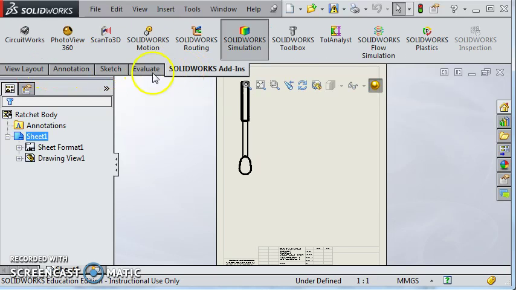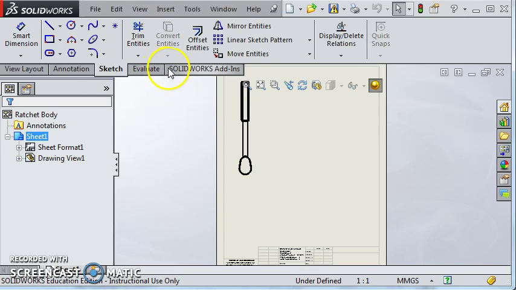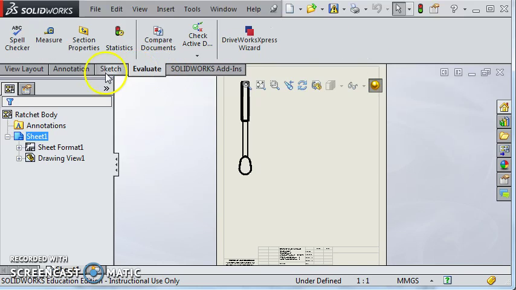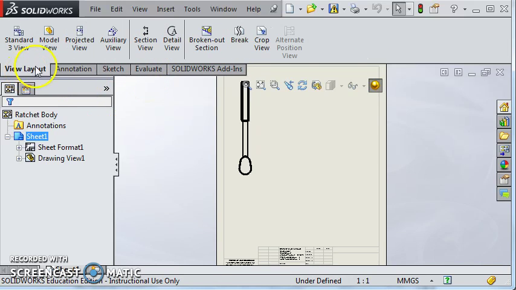There are other features in here to evaluate things like the mass and measure different sections, and to sketch new components onto your drawing. But most of these things would already have been done when you've done your feature already, once you've already drawn the component.